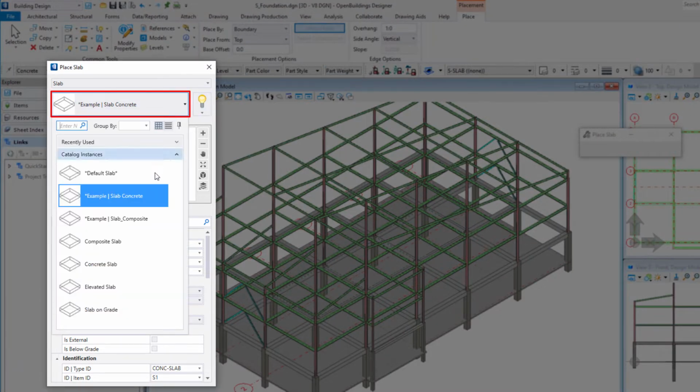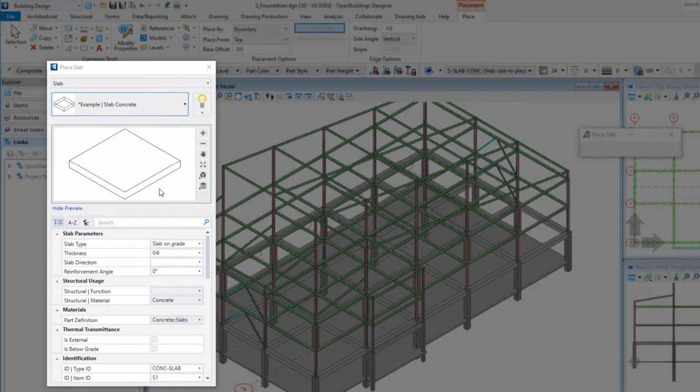In the property panel, set the catalog item to Example Slab Composite. This catalog item is delivered with the workset. Its default thickness is 4 inches for the US dataset and 100 millimeters for the neutral metric dataset.